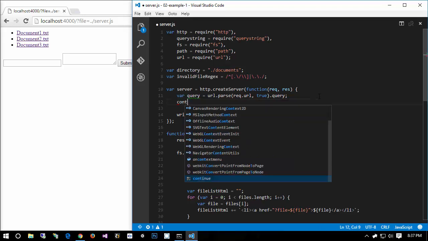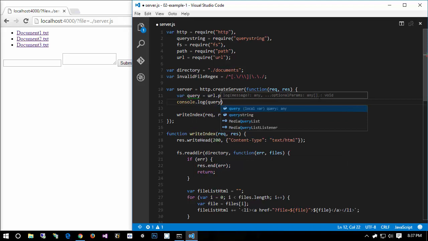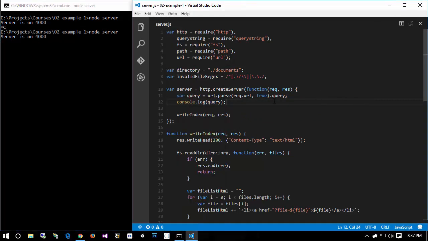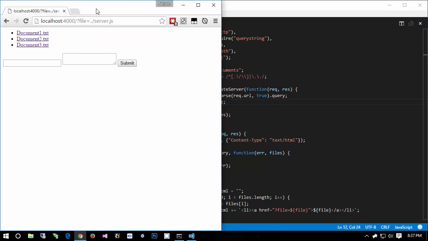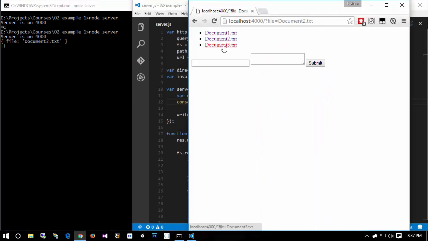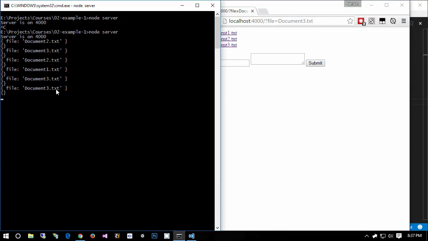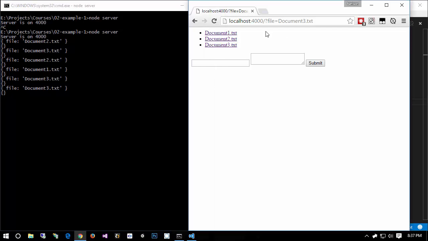So I can test that by simply saying console.log(query), coming back to our server, hitting Control-C, hitting up arrow, so we have a new server, coming back here and clicking on one of these items. And so you see here that we are indeed getting our query string printed out. You'll also notice these additional requests happening. That's my browser trying to get the favicon of this page, which is not something that we're concerned about at the moment. So you can ignore those empty curlies there. So now we see we're getting an object with the file parameter.